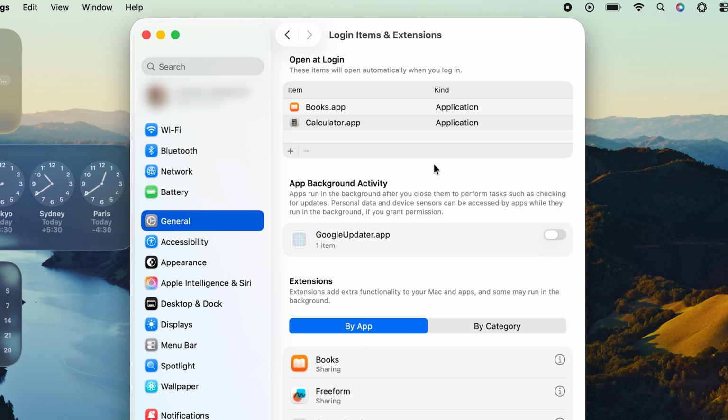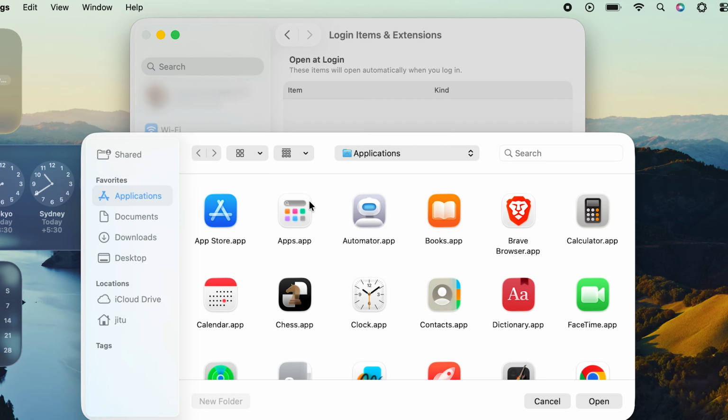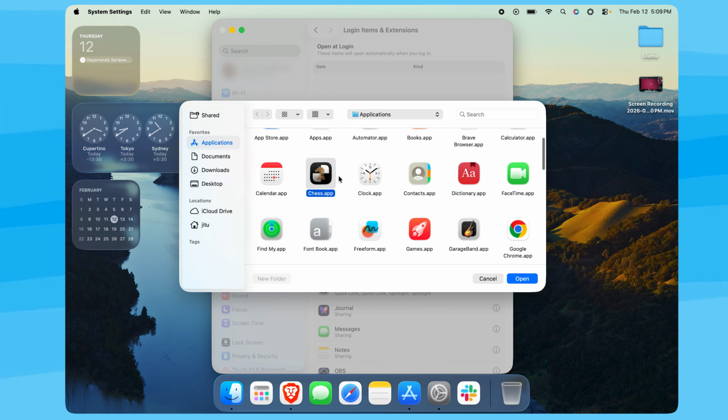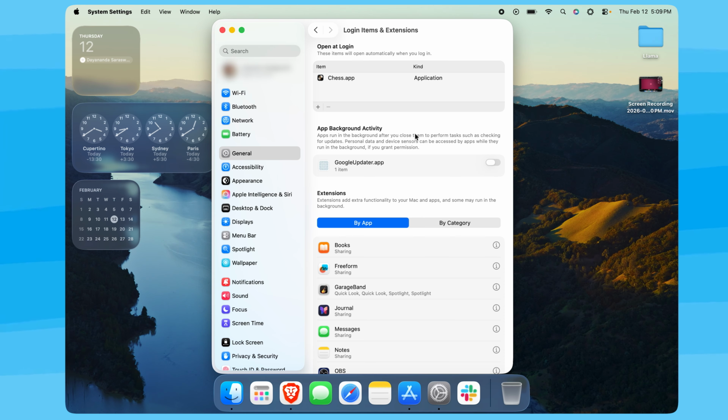Now sometimes an application may automatically end up there, which may or may not have been your intention, but how do you remove it? You just select the application and select minus, and that is going to take away the application. Select the application, select minus. Now you need not panic if you think that some application was required. You can just add it by selecting plus, and let's say I want the chess application, which I definitely do not, but here you can see chess app. So every time I start my MacBook up, this application is also going to start.